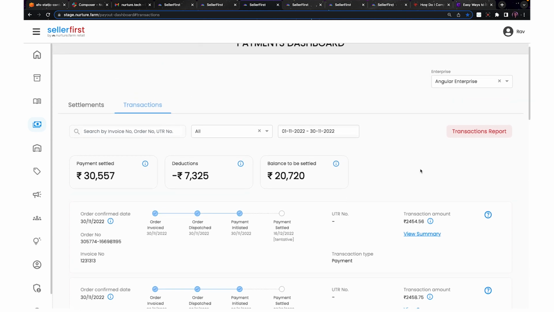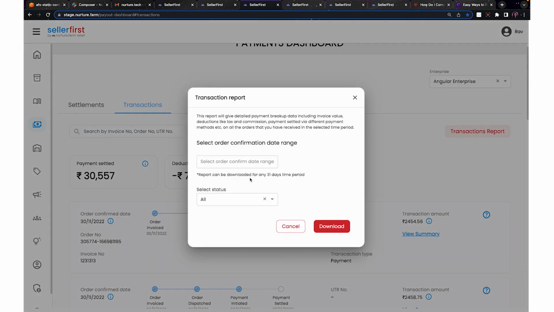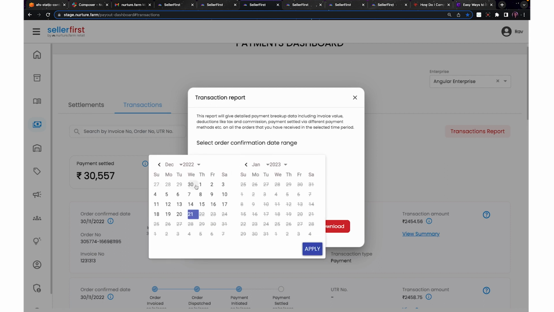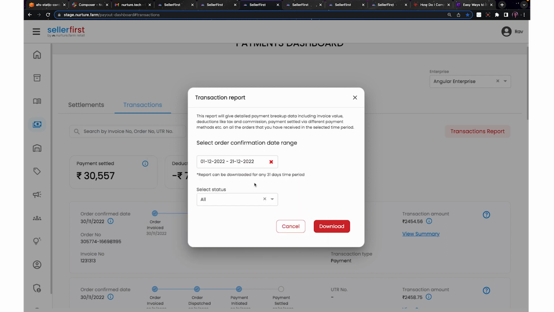Finally, on this particular transaction screen, you can also download a report, the transaction report. Same as the settlement report, you can select a time range here. And in case you want it for payment initiated, payment settled, or any of these filters specifically, you can select the same. I'm selecting all for now, and you can download this.